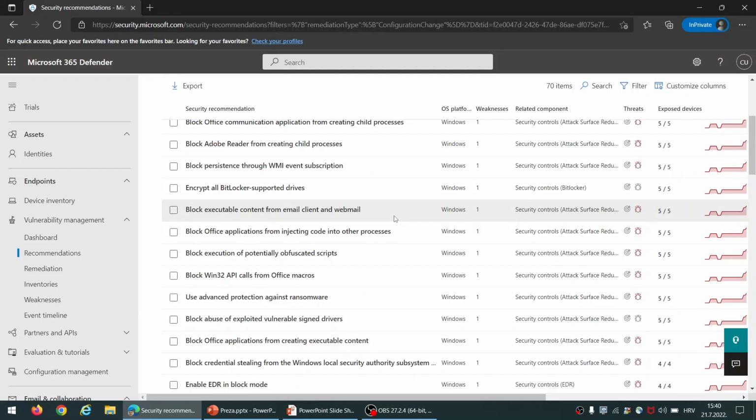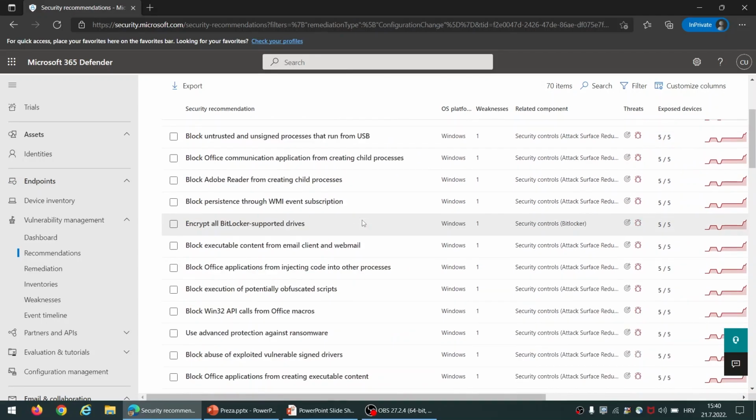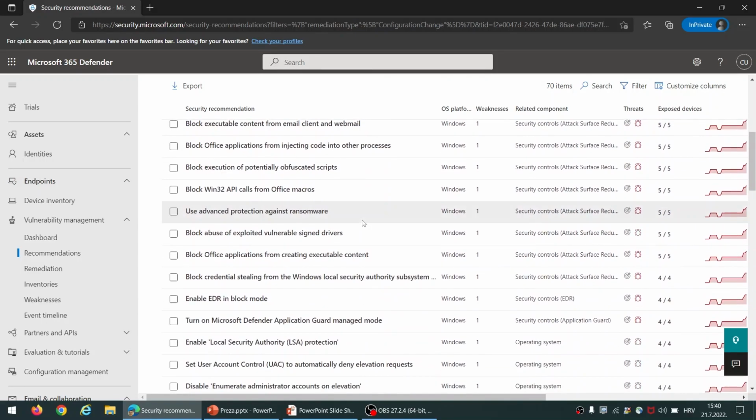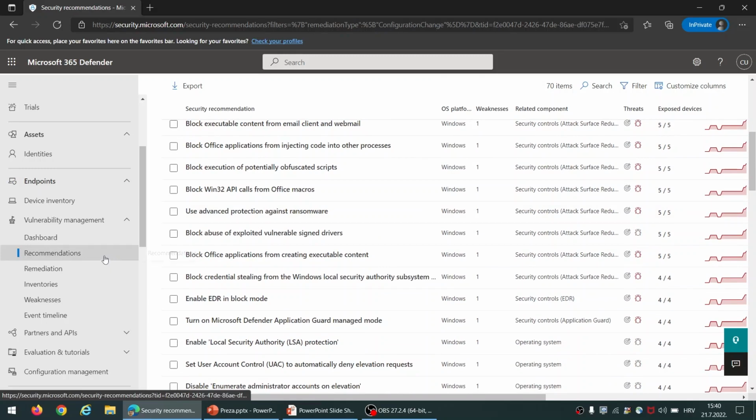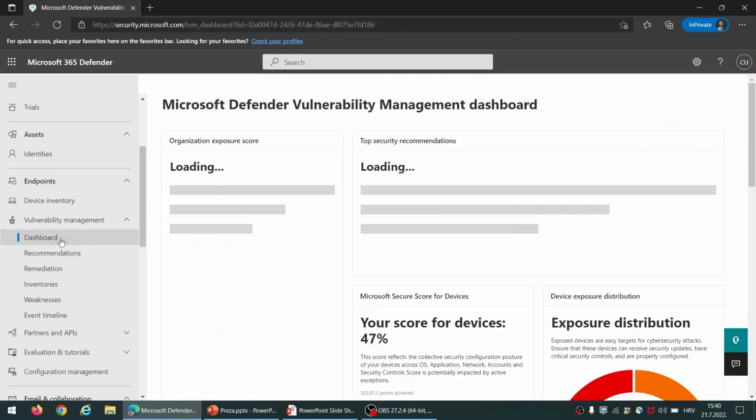For now, it is enough to know that basically Microsoft's Secure Score for devices directly depends on the security status of endpoint machines across the mentioned categories: application, operating system, network, accounts, and security controls. So let's go back to the dashboard.